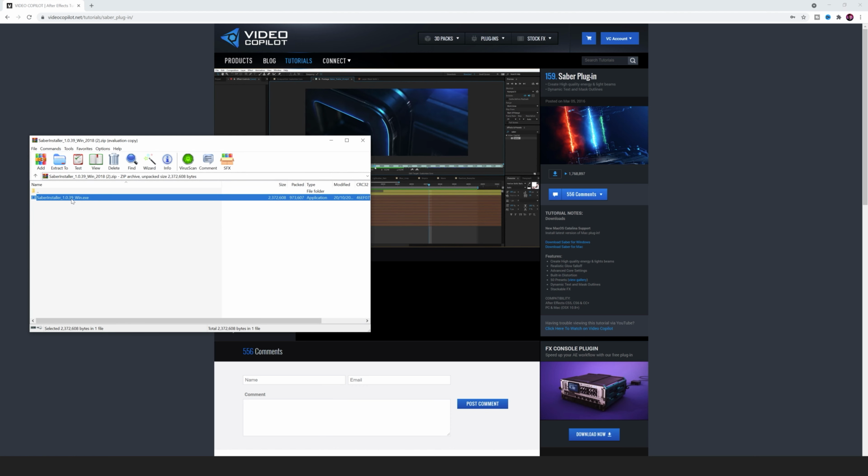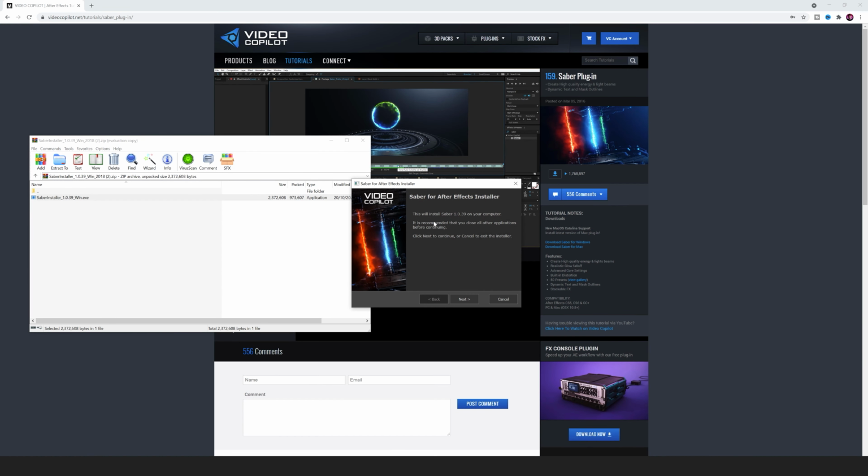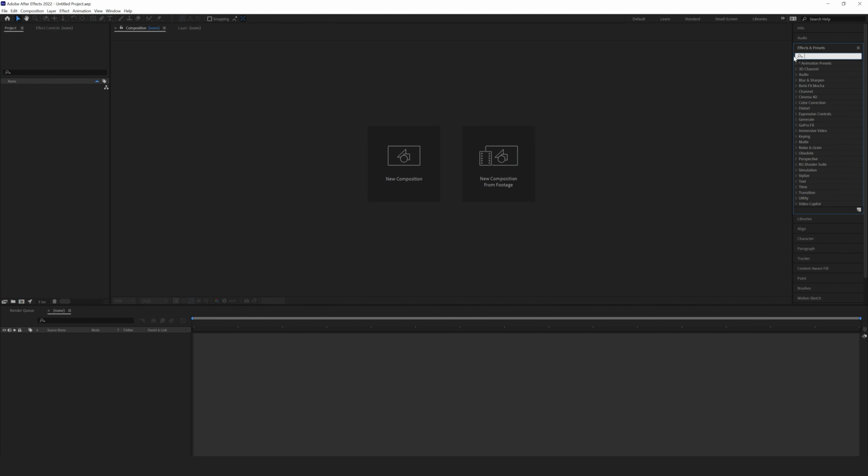What I've got now is an executable file that I can double click on. It'll ask me to make changes. I'll say yes. Next. I want to install it on the latest version of Adobe After Effects, which is 22, which is what I'm using at the moment. And next. And that was it. And then I click finish. Now if I open up After Effects, I can go to my effects and write in Saber, the American spelling of Saber. And here it is, Video Copilot Saber. So now that we've got this successfully installed on our After Effects, the next step is to start using it for our fire and aura effects, which we will show you next.